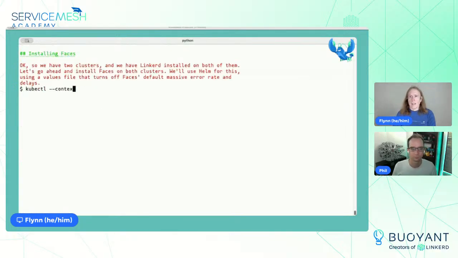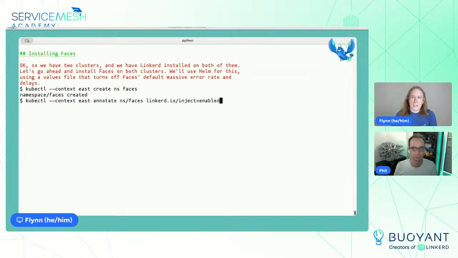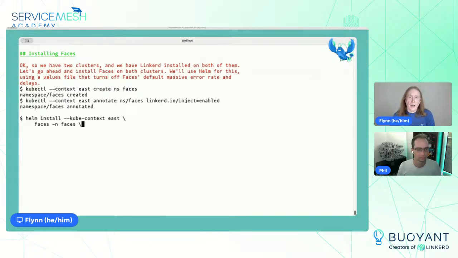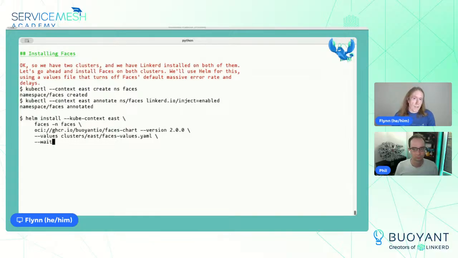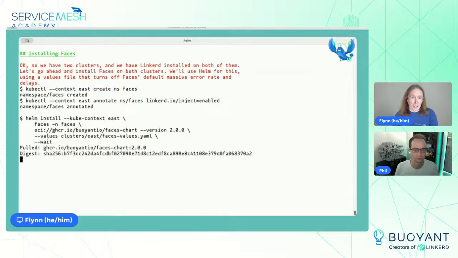Okay. Next thing we're going to do is install Faces, because that way we have something to look at. We're going to create a faces namespace in our east cluster. We're going to annotate that for Linkerd injection, and then we're going to use Helm to install faces. I am not showing the contents of that values file. It basically says, turn off all of the screaming errors that faces normally has, because we don't really need them at this point. So this is going to take a second or two, probably.